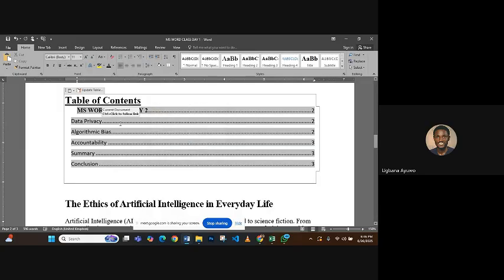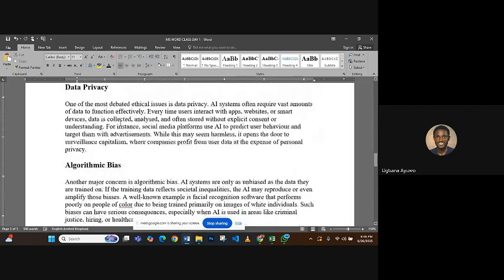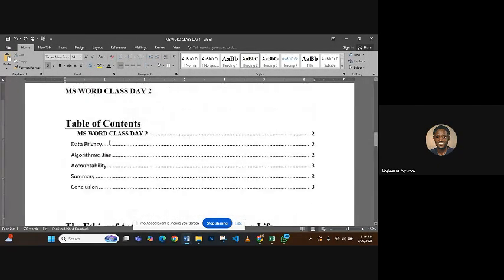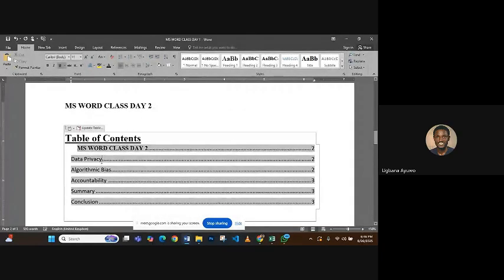So if I want to remove the word privacy from my table, I come back to my work, okay, and I highlight privacy, delete, okay. Then when I come back to my table, click in the table, at the top you see update table, you click update table, update entire table, and click on OK, and it goes to just data.